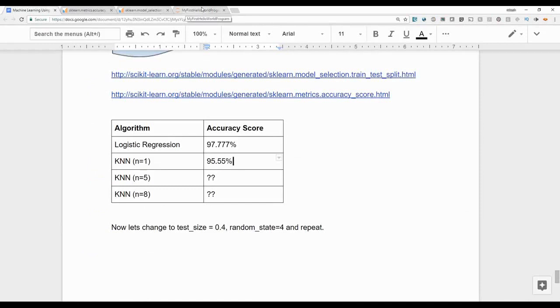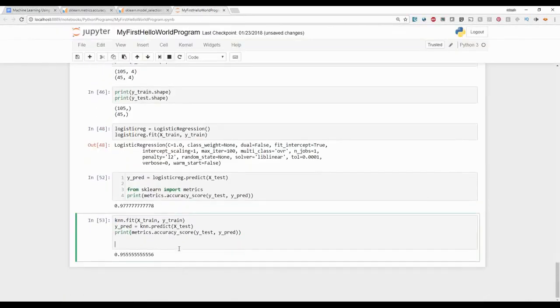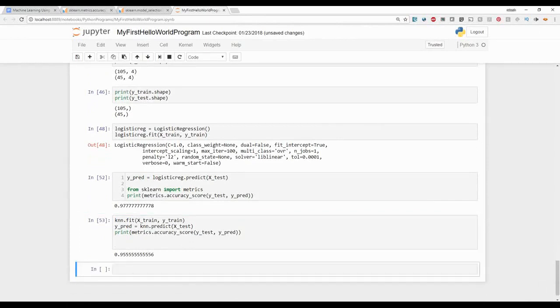All right, so let's do one more, right, so that we have some data to play with. So let's do KNN5, the same thing that we did above.